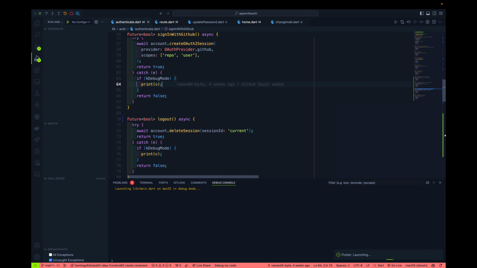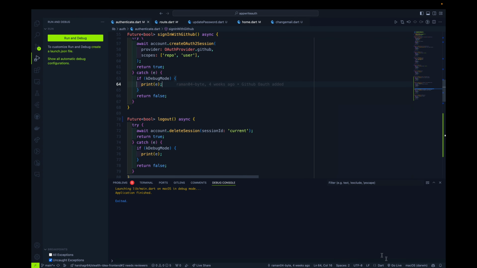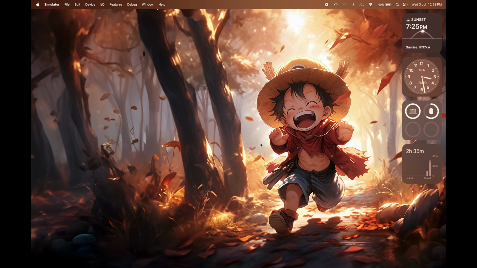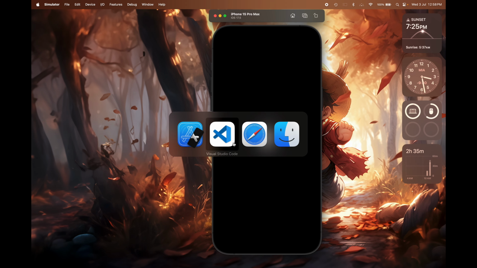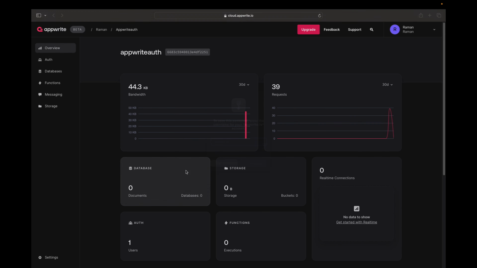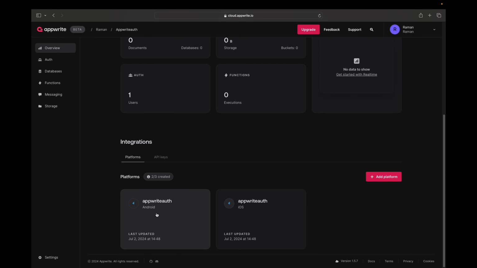We will run it in the iOS simulator, because why not. Before running it in the iOS simulator, you should check. If you go to the overview, okay, don't save it, and if you go right there, there should be two platforms added of Flutter, the Flutter logo, and Android and iOS as well.